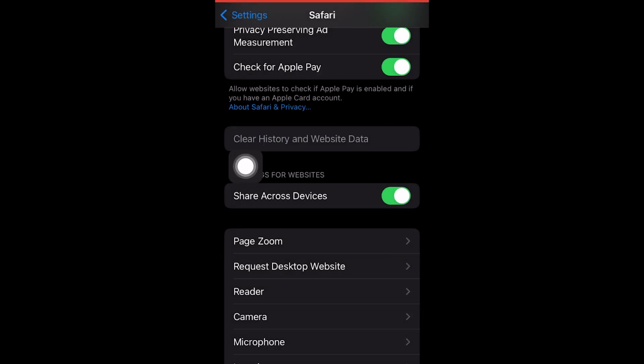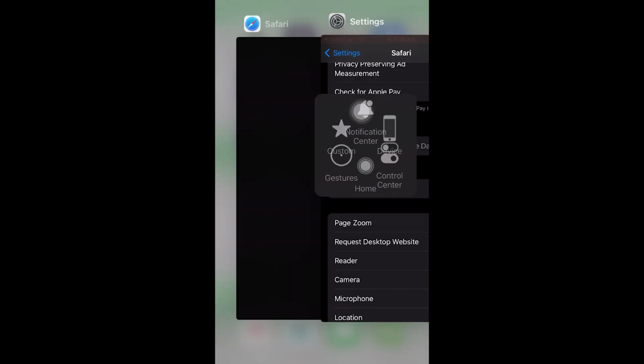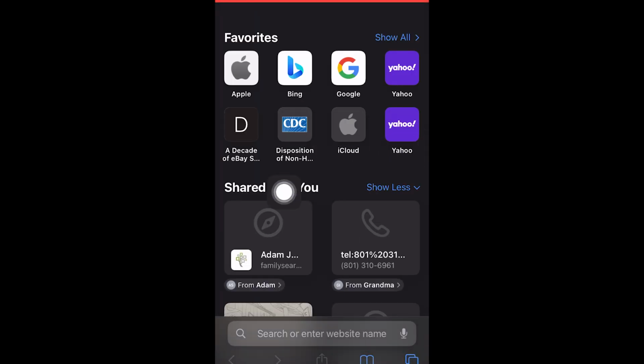As we can see, we've now successfully cleared history and website data. If we go back to Safari, as you can see, no tabs are open, completely for free.